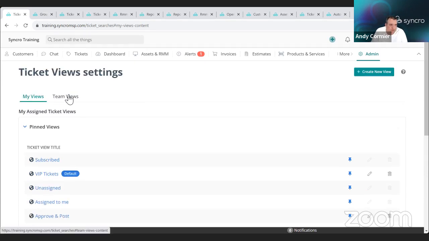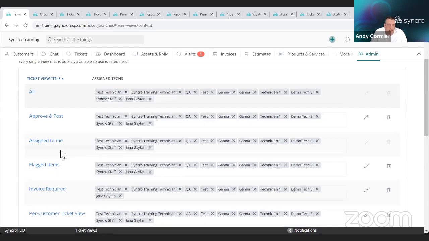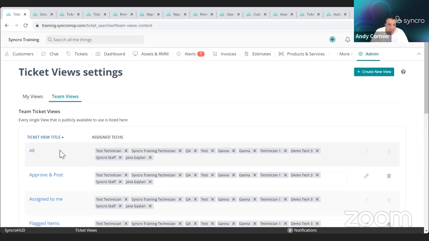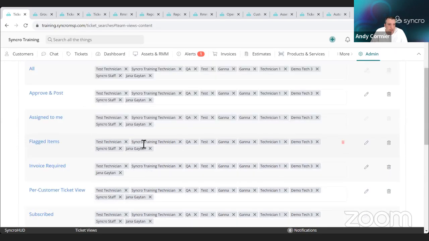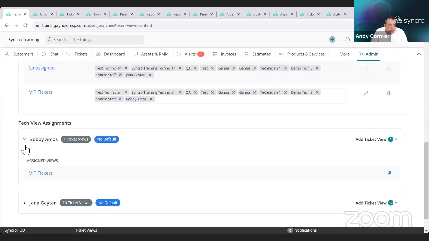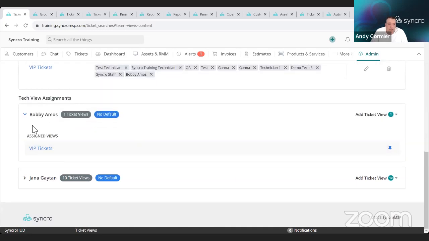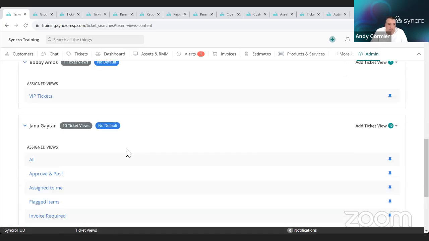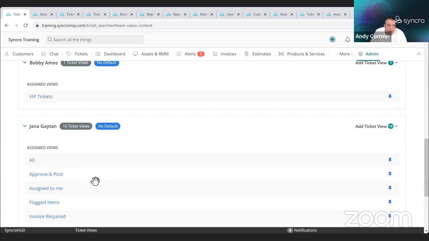So the new part is this team views here. I've got some dummy data in here, but basically every single view can have technicians assigned to them or removed from them. And there's two different ways to do it. You could do it up here in these ticket views up top. And then down below, you'll see lists of your technicians. And as an example here, I've got a technician who can only see my VIP tickets. Here, I've got a technician who can see all of my ticket views except for the VIP tickets.